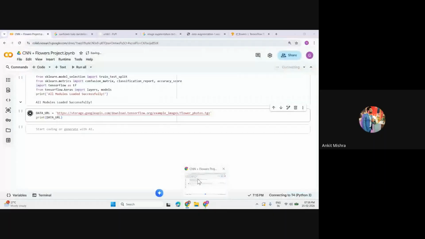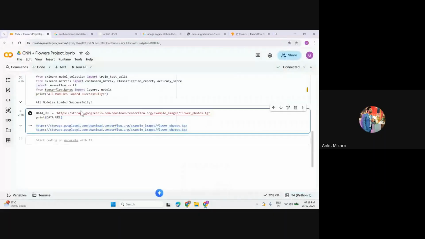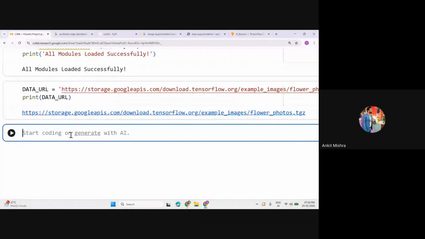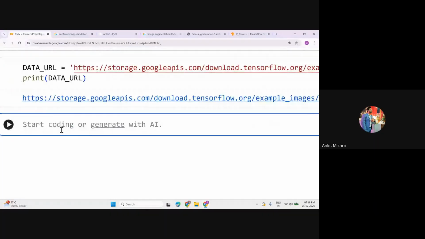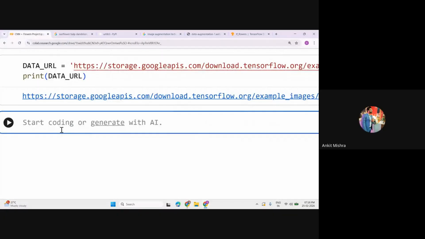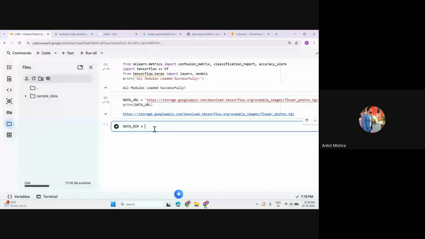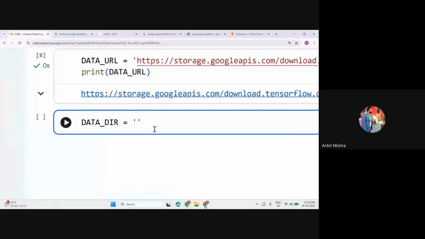Okay, if you simply click on this now, you can download your data as well, right? But what we want is to download it using Python. So we will use the pathlib module or the urllib request module. Let's create another directory called data directory, and we want to create a folder inside Google Colab itself. You can write your directory name, like flower_data. With the help of this, we are creating a directory, right?